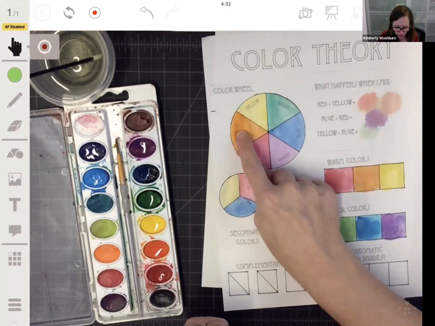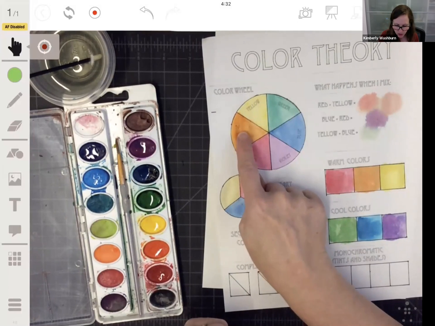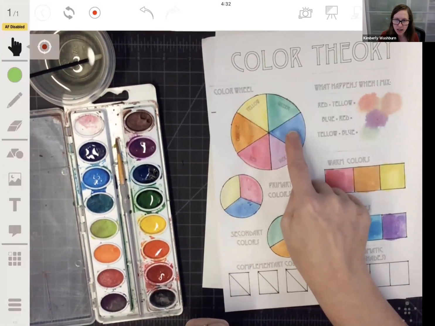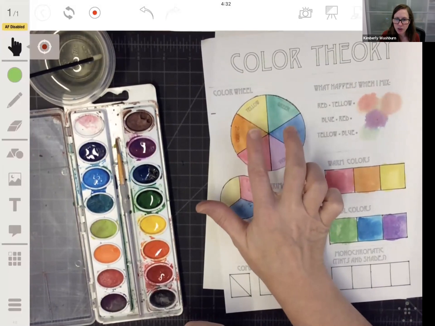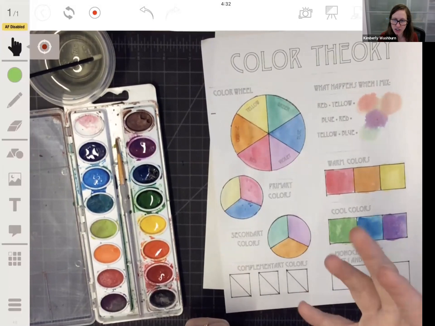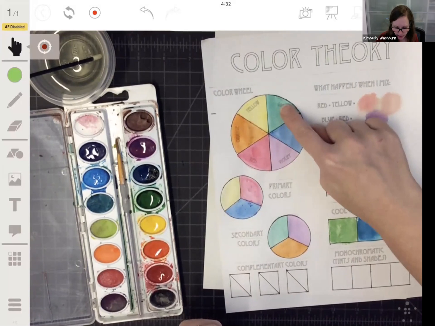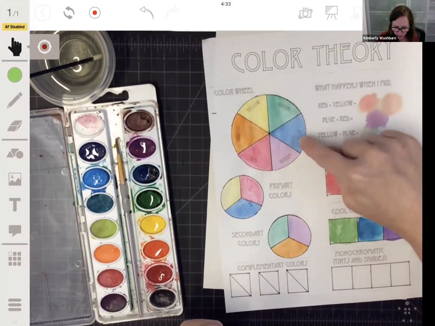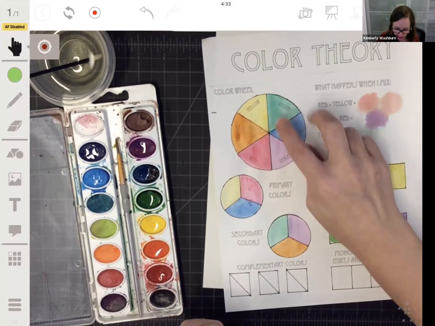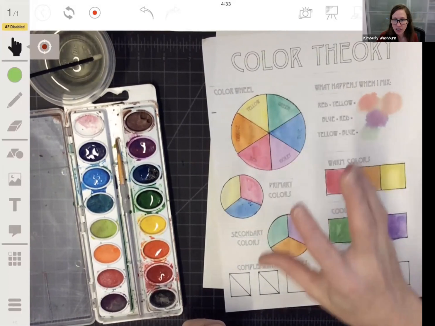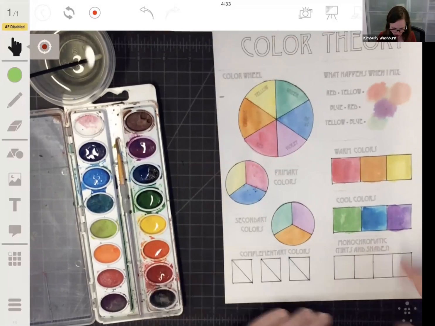Likewise, if we look over here at orange, orange is made by mixing red and yellow. There's no blue in the mixture to create orange. So orange and blue are going to contrast each other. And the same is true with green. If we look at green, green is mixed by mixing yellow and blue. There's no red in the mixture that creates green. So these colors are really going to look very strong next to each other. They're going to contrast each other.